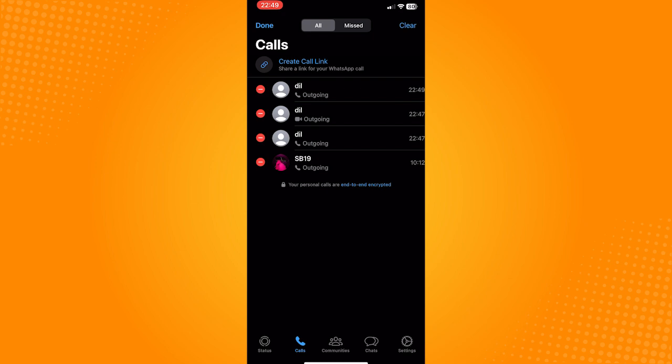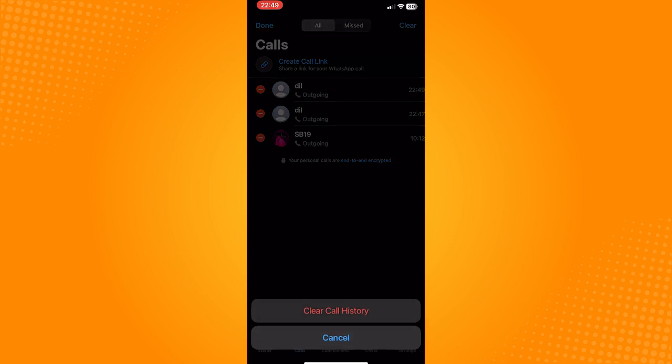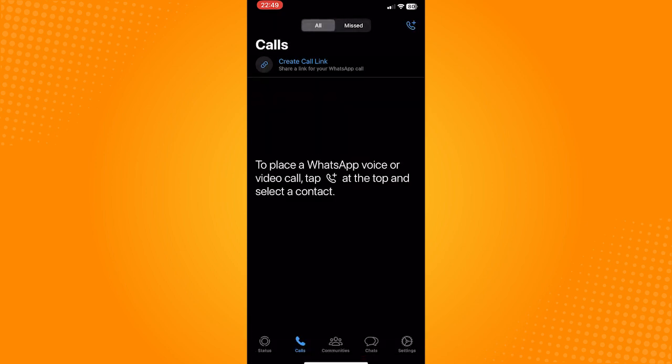But if you want to delete every single call in this page, just click on this clear on the upper right corner of the screen and confirm by pressing on this clear call history, and after that your WhatsApp call history should be deleted. So that is how to delete WhatsApp call history.